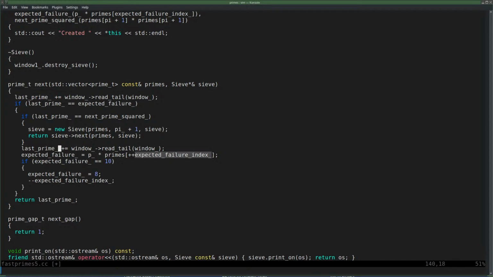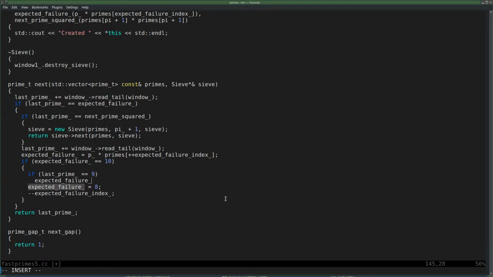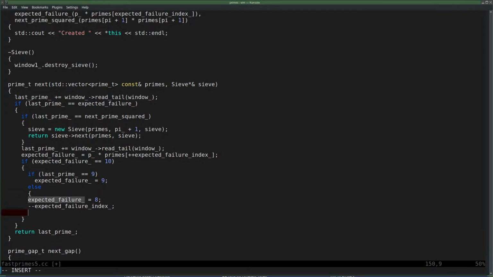Last prime is now 9. What was it last time then? No, whatever. And then we get expected failure is again, same thing, so it becomes 10 again. So we get here again. But this time last prime is 9. So now I can do if last prime equals 9, then expected failure is 9. Else that. So this is what I call hacking.